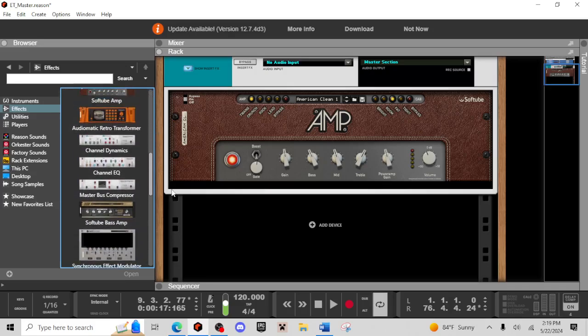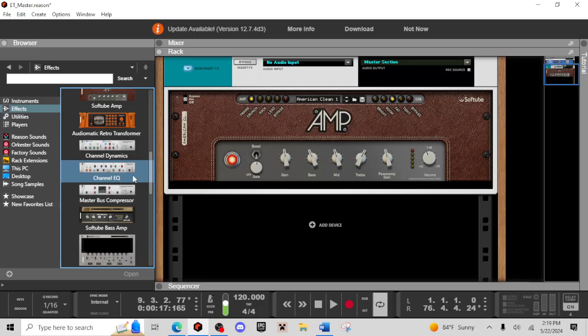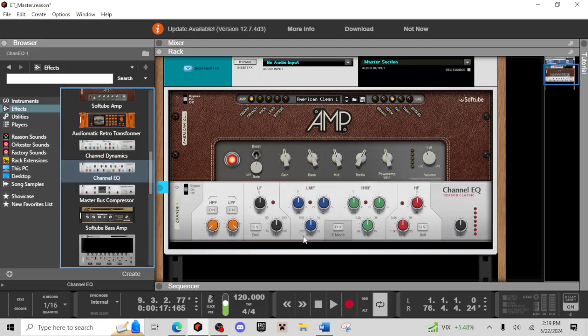let's grab an EQ. Any EQ will work. Pro Tools has really good EQs. Ableton has actually a really good 8-band EQ. But 4-band EQs will do the job just fine. So let's go ahead and plop one of these in here.